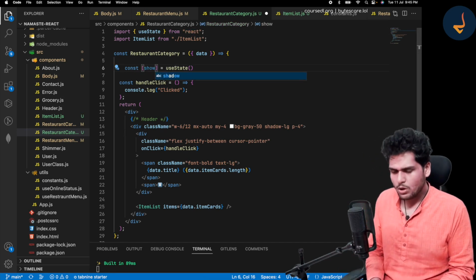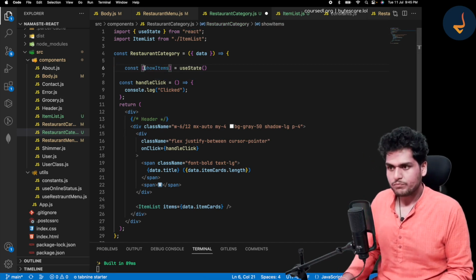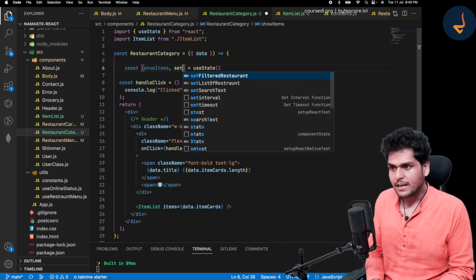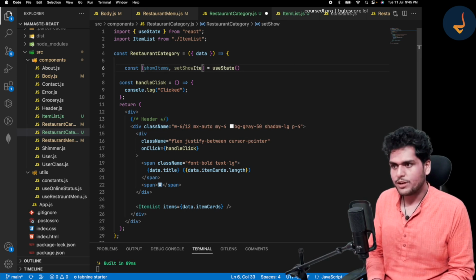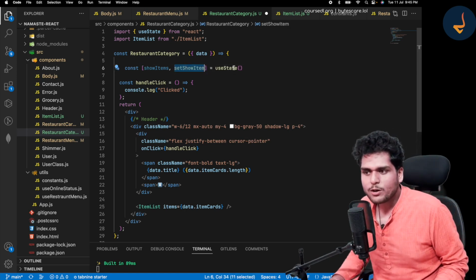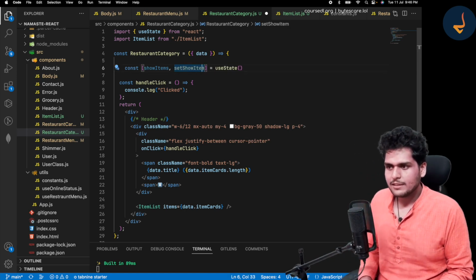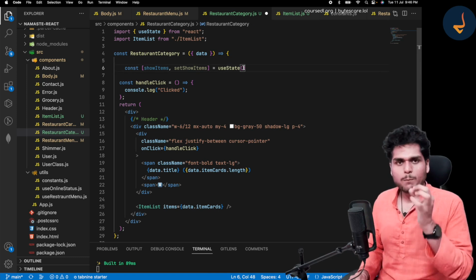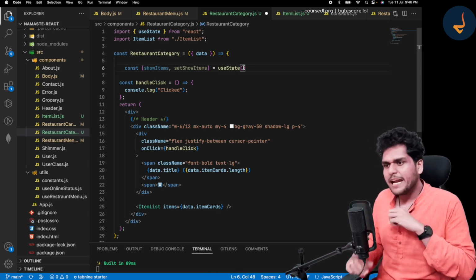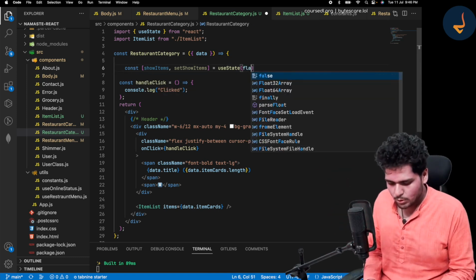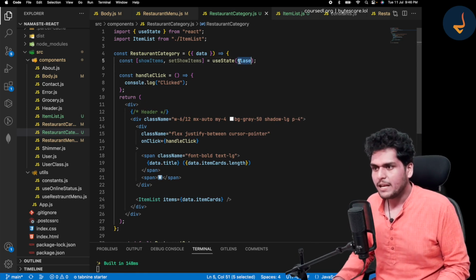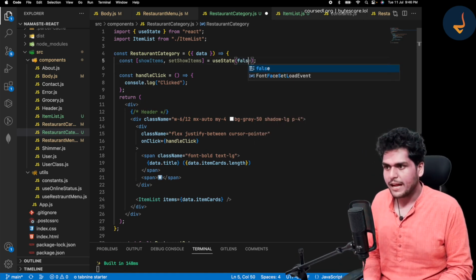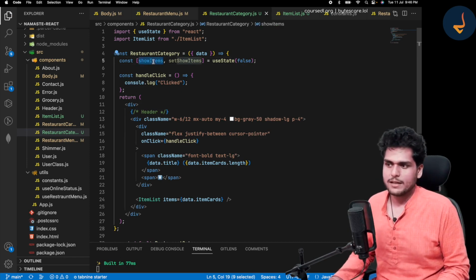And what do I have to do? Show items, and the second one is set show items. Hope you have not forgotten this syntax. And by default, let's make it close. Let's close everything by default. Let's have this show items as false.